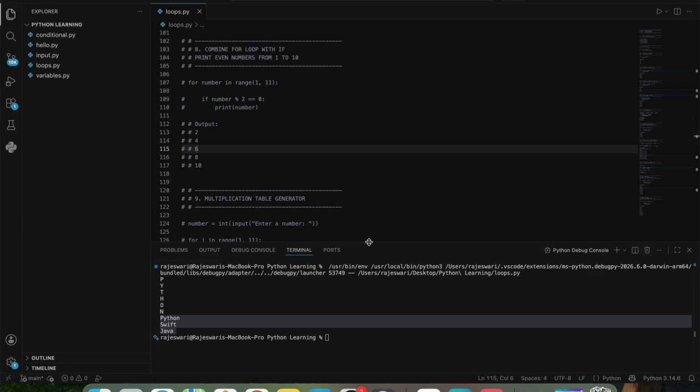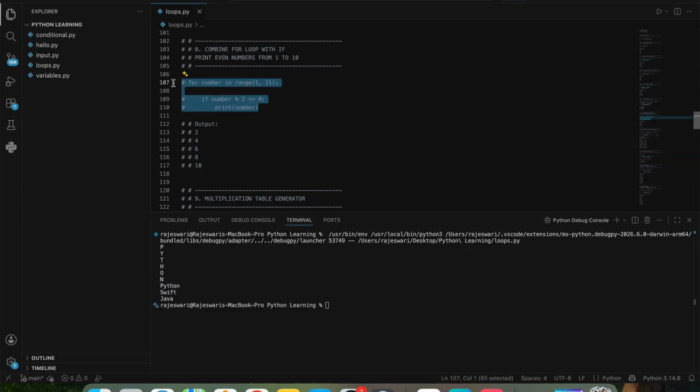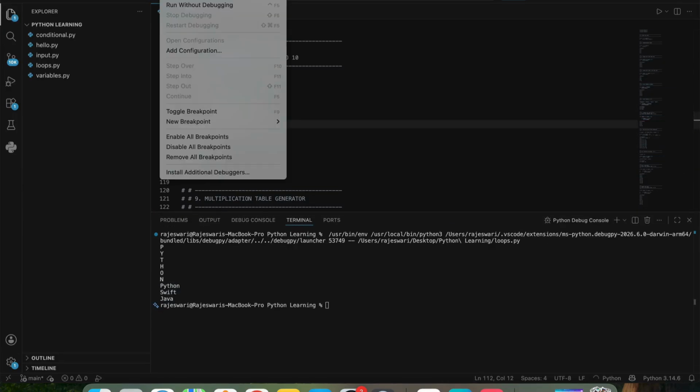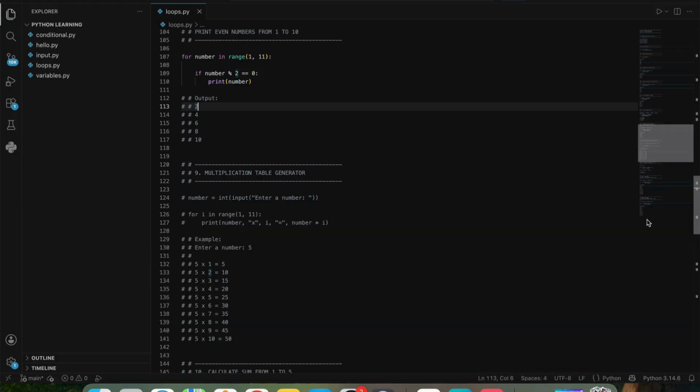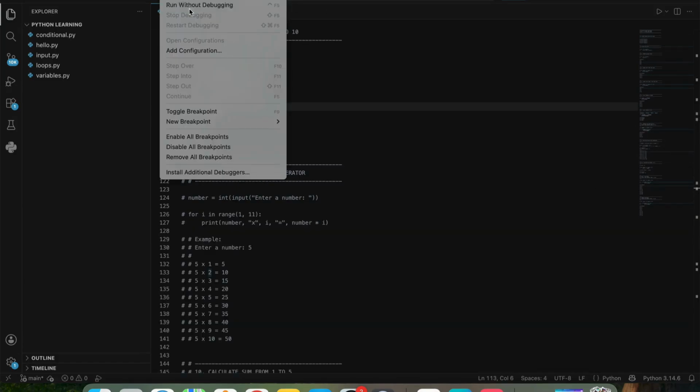Now let's make things more interesting. We are going to combine concepts from our previous lesson as well, like operators and conditions. Suppose you wanted to print only the even numbers between 1 and 10. I can write it like this: for number in range(1, 11), if number % 2 == 0, then print the number. Then our output will be 2, 4, 6, 8, 10.